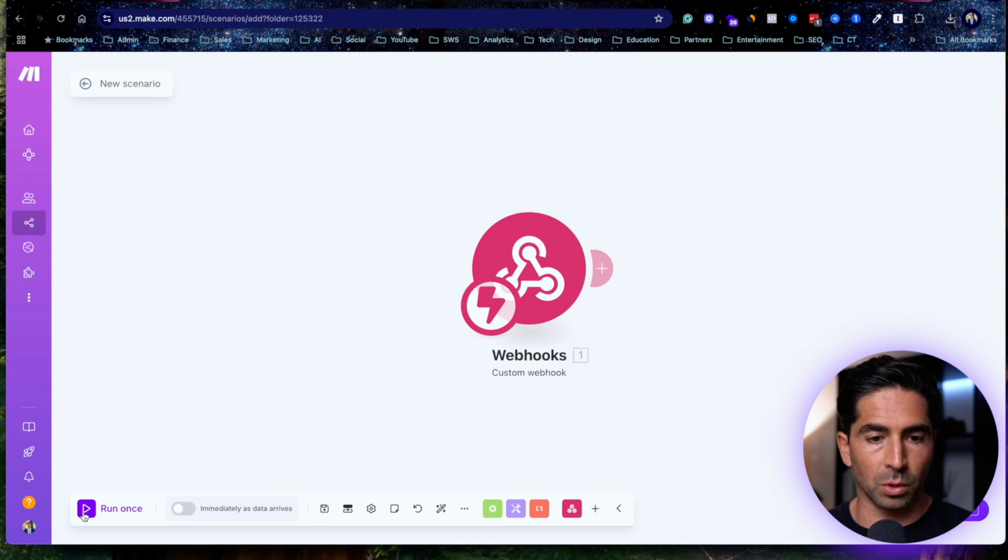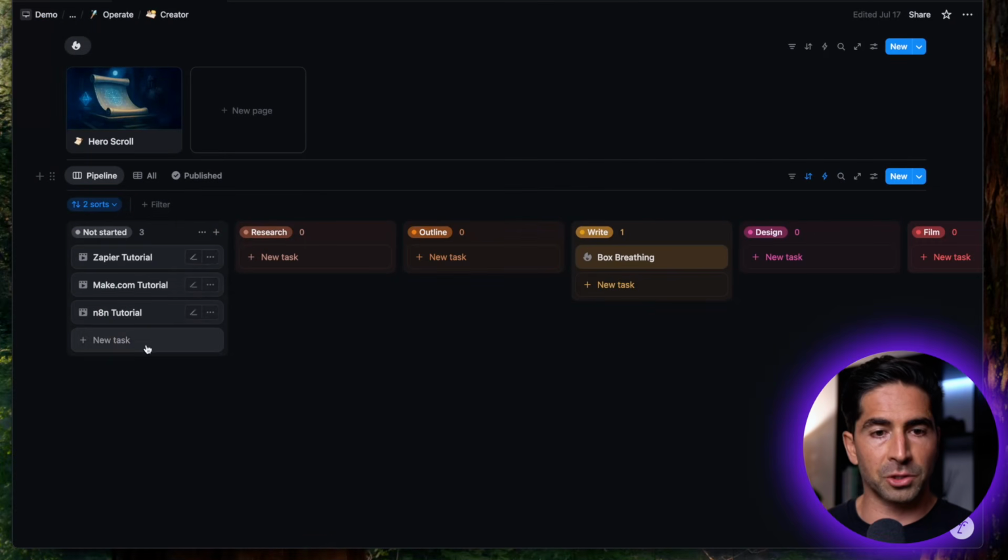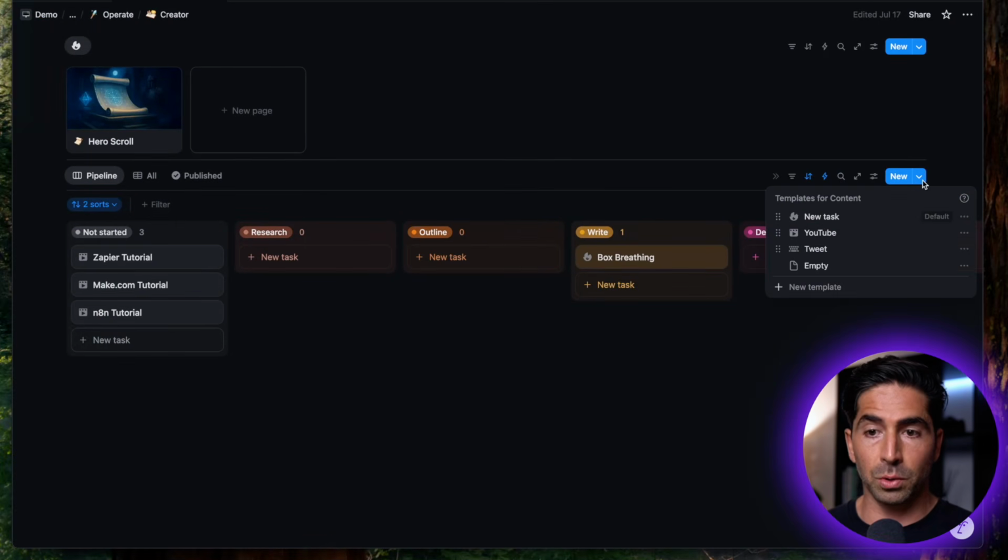So we'll click save here. We'll click run once. Now this is essentially going to be listening for that trigger to see if that trigger takes place. And then let's just go ahead and actually create a new idea here just to show you how this process works of creating a new item here in our pipeline.